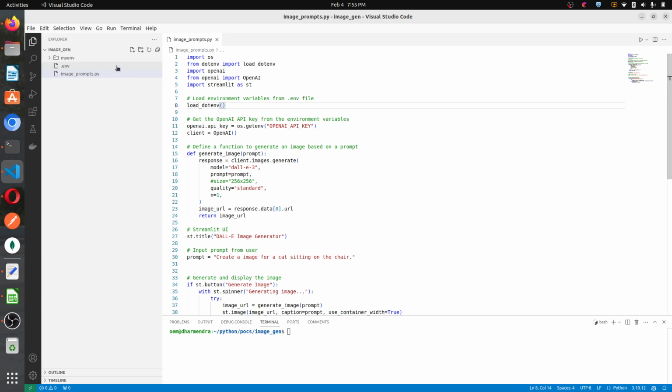The first thing, I just created a virtual environment in my folder. That is my folder, my env, the virtual environment which I have created. And the second thing is the .env file. In this file I have kept my OpenAI API key as an environment variable. Okay, and the third one is this file.